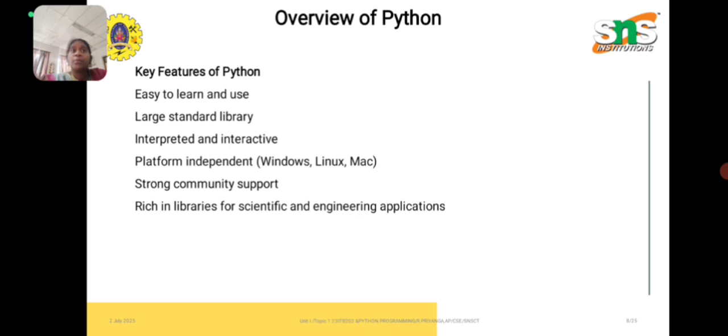Portable means Python code can run on any operating system like Windows, Linux, Mac OS without changes. We write once, run anywhere. That means we write code once and run it on any platform like Windows, Linux, Mac OS. It is also object oriented and procedural because it supports OOP concepts and procedural programming. We can define classes and objects or write simple functions.